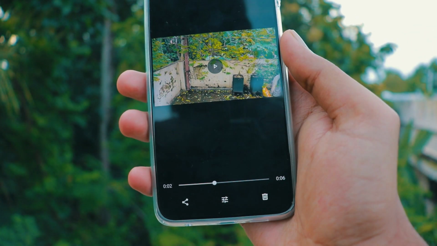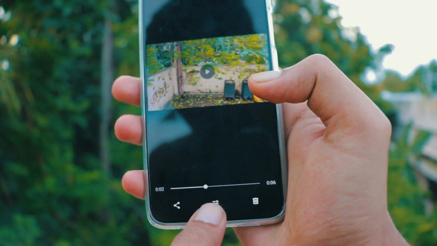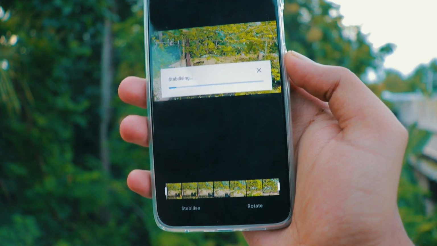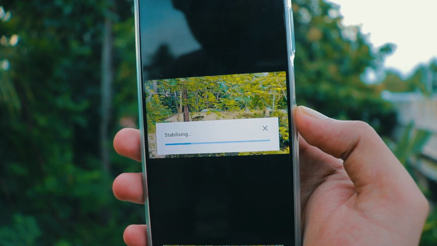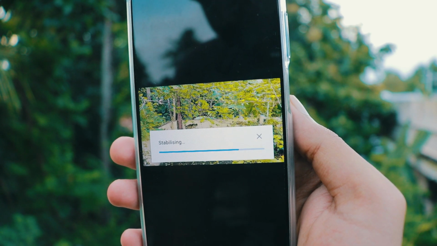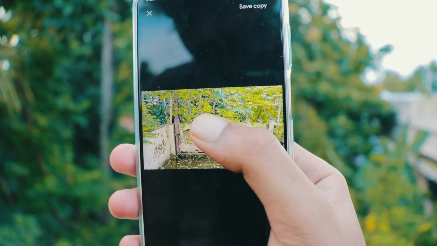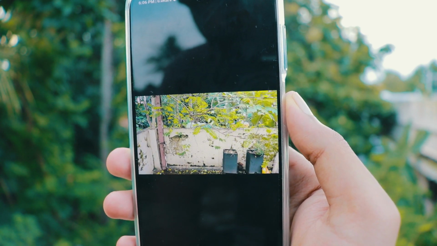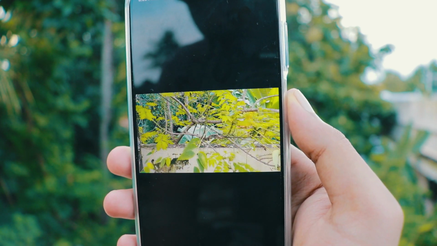The first step is to open Google Photos and choose the video you want. Now at the bottom, click on the Edit icon and click on Stabilize. It will take about 20 to 30 seconds to stabilize this video. It uses Google's machine learning algorithm to stabilize the video. Once you're done, you can see the before and after.